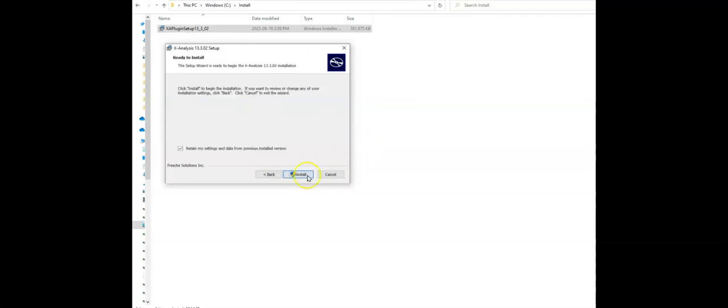Now I'm going to click on Install. I'm leaving on the Retain My Settings and Data from a previous installed version because I happen to have one. I recommend you leave it on. If you don't have one, it won't do anything. So now we click on Install, and it will actually start the installation process, as you can see here. Now what I'm going to do is let this run for 15 or 20 seconds, and then I'm going to just pause the recording, and then I'll wait until the final screen shows up, and then I'll show you that.